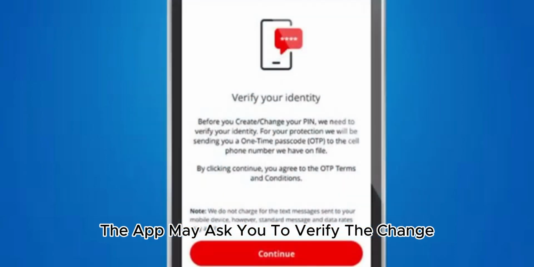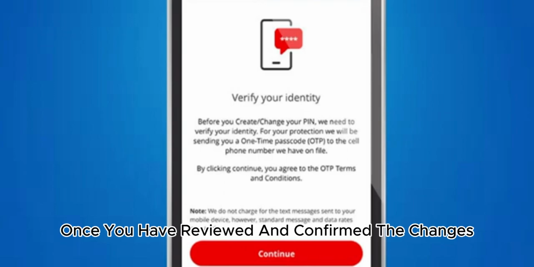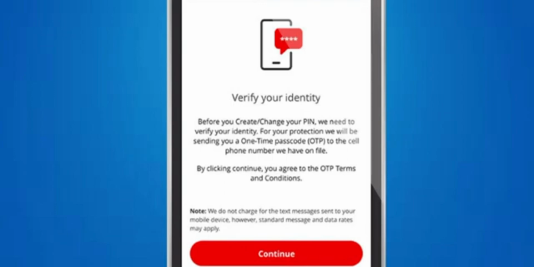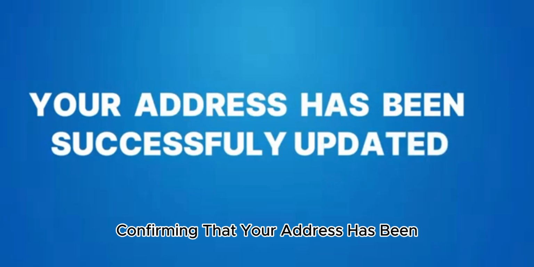The app may ask you to verify the change before finalizing them. Once you have reviewed and confirmed the changes, submit them through the app, then you may receive a confirmation message or email confirming that your address has been successfully updated.